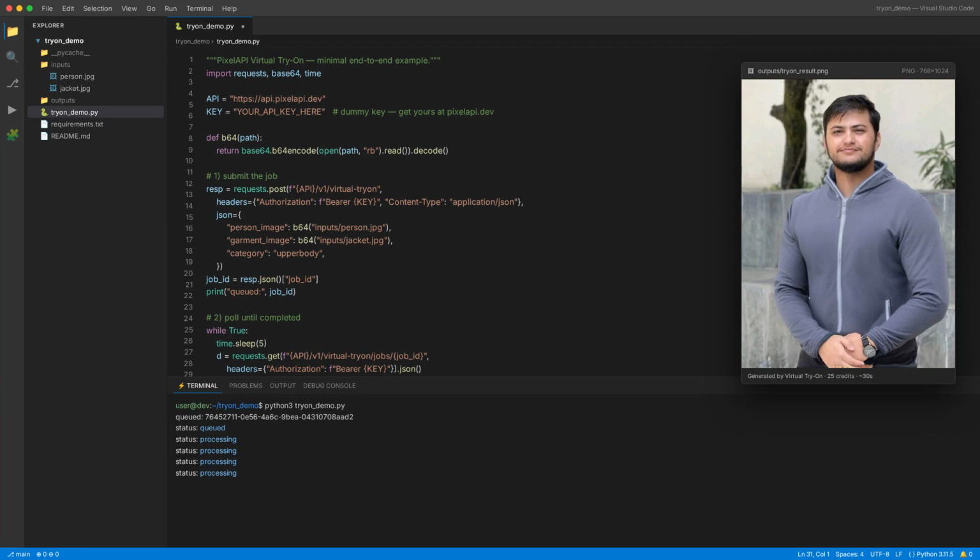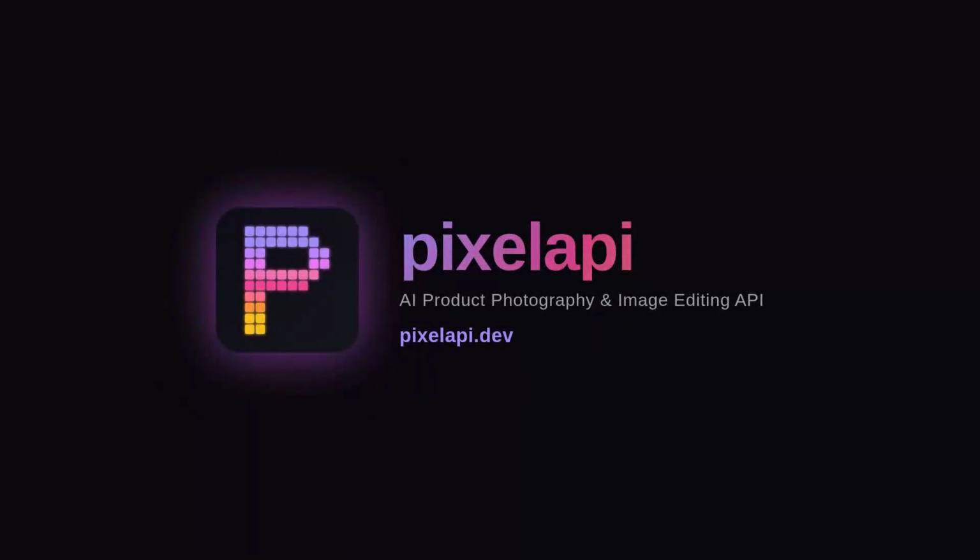You can wire this into your product upload flow, into a customer wishlist preview, into your Shopify import. Anywhere a flat product photo needs to become an on-model shot. 25 credits per try. 8 try-ons for $1. 100 free credits when you sign up. pixelapi.dev. Virtual try-on.